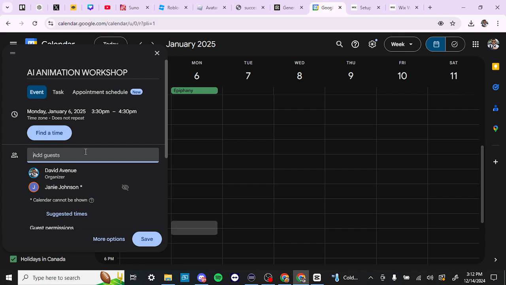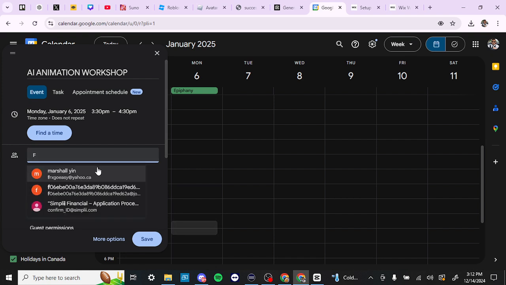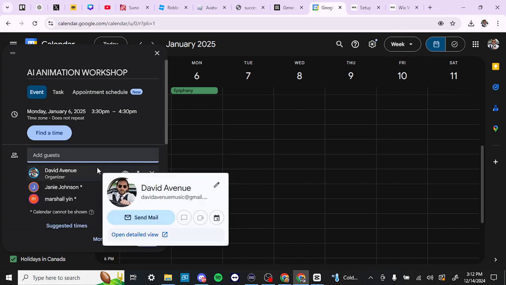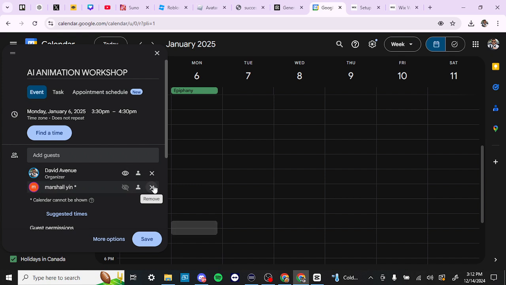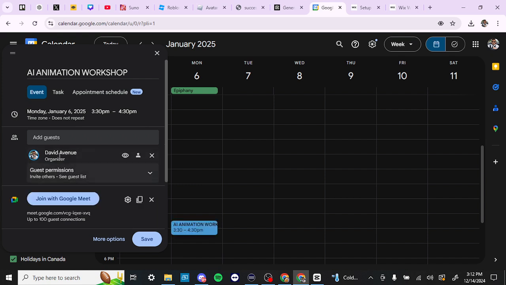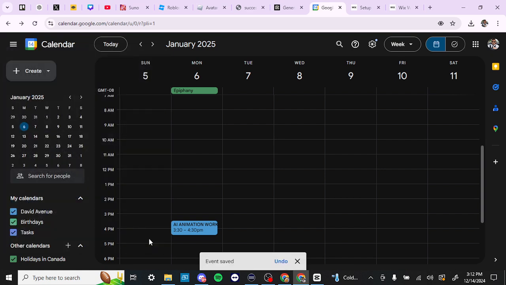So let's see what else we've got here. So we can just go ahead and click on different people in our contacts, and then we can add them there. And I'm going to go ahead and remove these. But once we have those added, then we're just going to go ahead and hit save. And once we do that, we have created the event, and we are also sending off those invites through email.